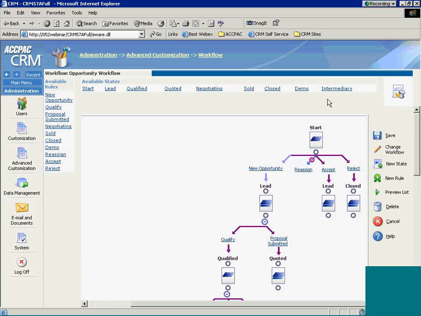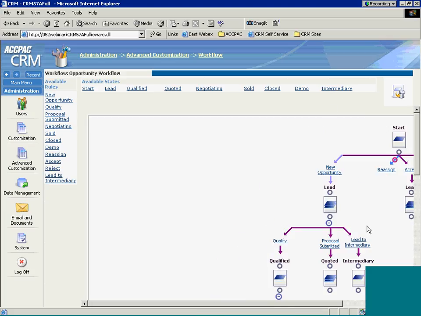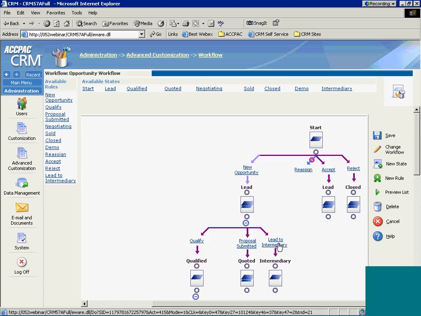Quite simply, I drag and drop it. So I'm going to drag and drop Intermediary right underneath the stage of lead. And you can see here, lead to intermediary has been added. So we call that now a transition rule. We are going from the stage of lead to that intermediary process. So what do we want to happen, or what data do we want to capture at that transition? And since that's a new one, it will be blank.